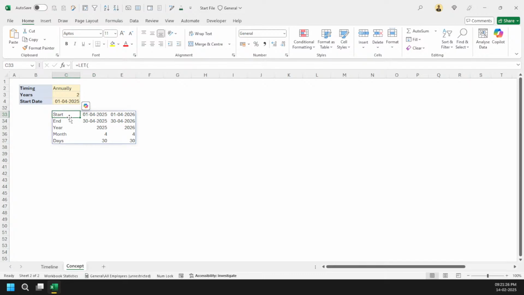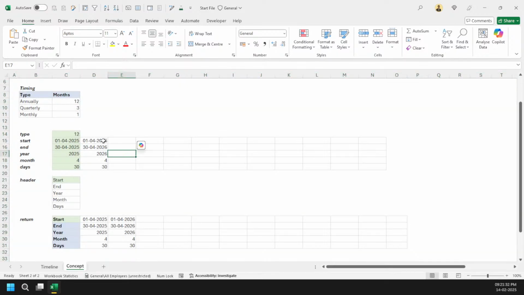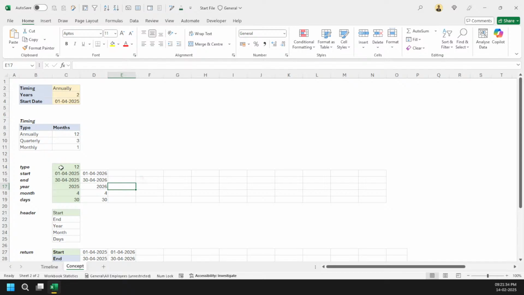Let me delete this much part and unhide. Now, as I always say, identifying parameters is important, because I will be using these three parameters every time. What will be my timing? How many years will I be going through, and what is my start date? So these three are my parameters. I want these three as parameters.